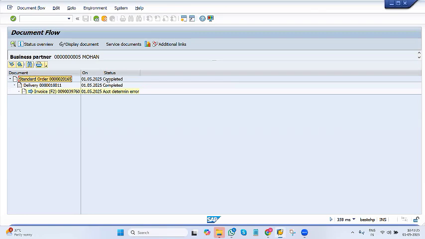So you have created order, delivery, invoice. This is an account determination error. So we'll discuss this error in the revenue account determination concept. You need to do the revenue account determination setup. That means it will take a complete 1 hour to do the setup. So we'll discuss this concept in our future class.